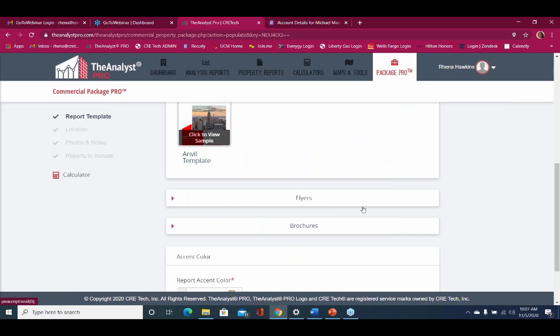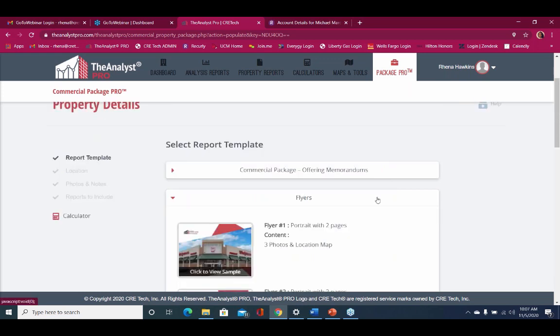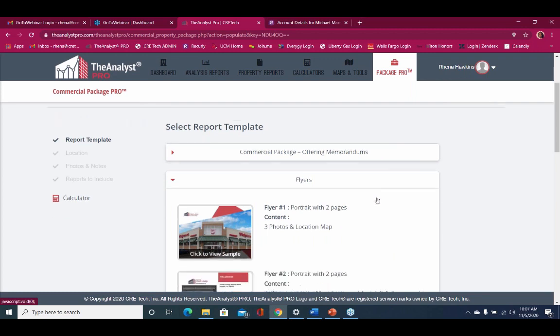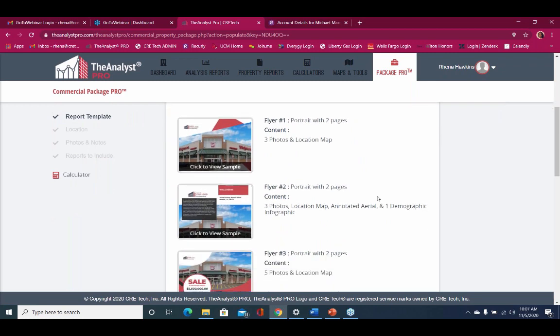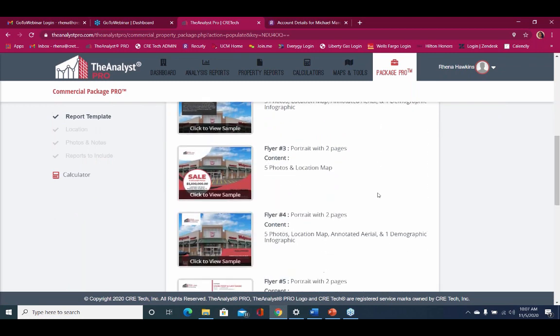We have a section for flyers and a section for brochures. You're going to click on that flyer section. Now that's going to collapse everything you don't want to see, and it's going to focus in on our flyer options here. And we have seven different flyer options, okay?